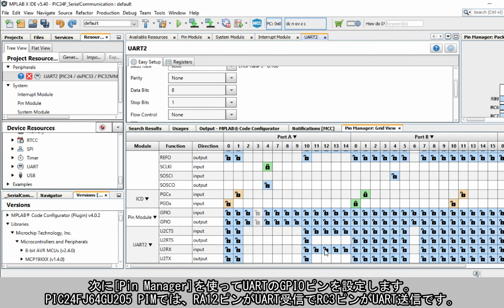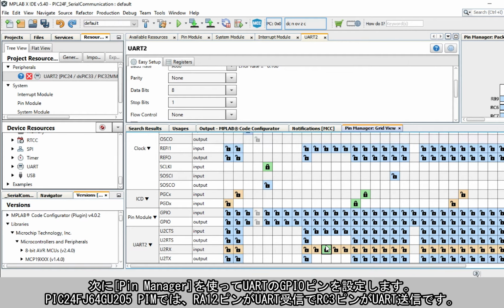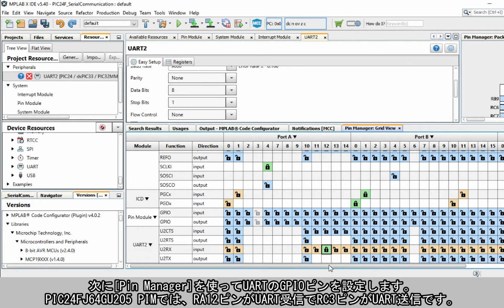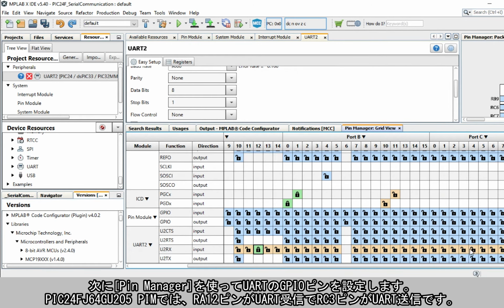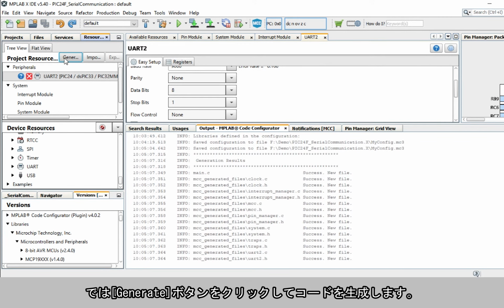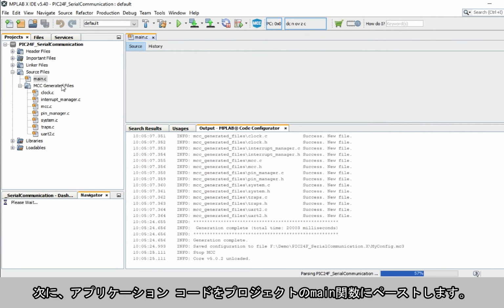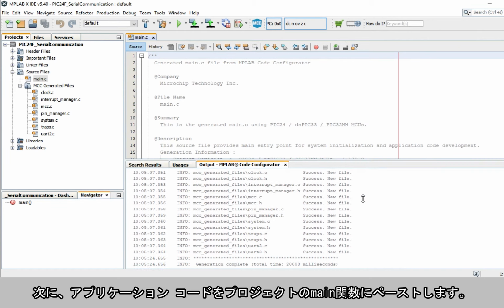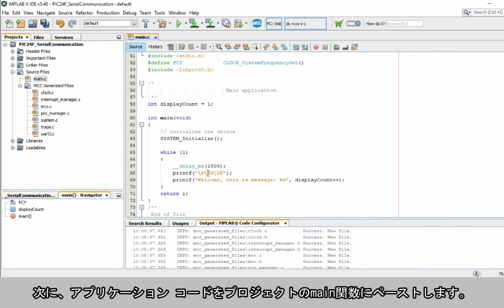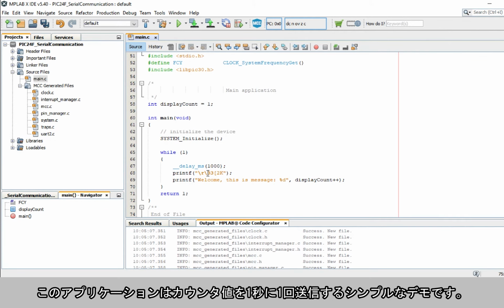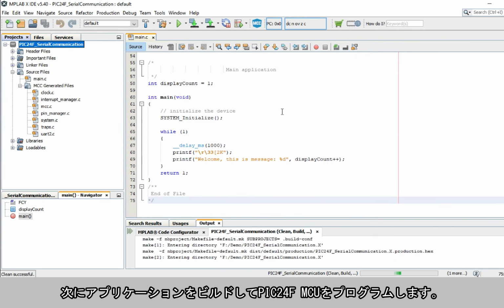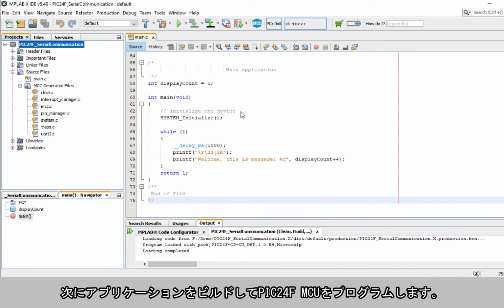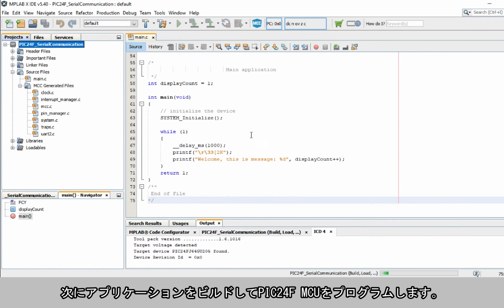The PIC24FJ64GU205 PIM has the RA12 pin as the UART receiver and the RC3 pin as the UART transmit. Now, generate the code by clicking the Generate button. Now, paste the application code in the main function of the project. The application is a simple demo that transmits the counter value once every second. Next, build the application and program the PIC24 MCU.